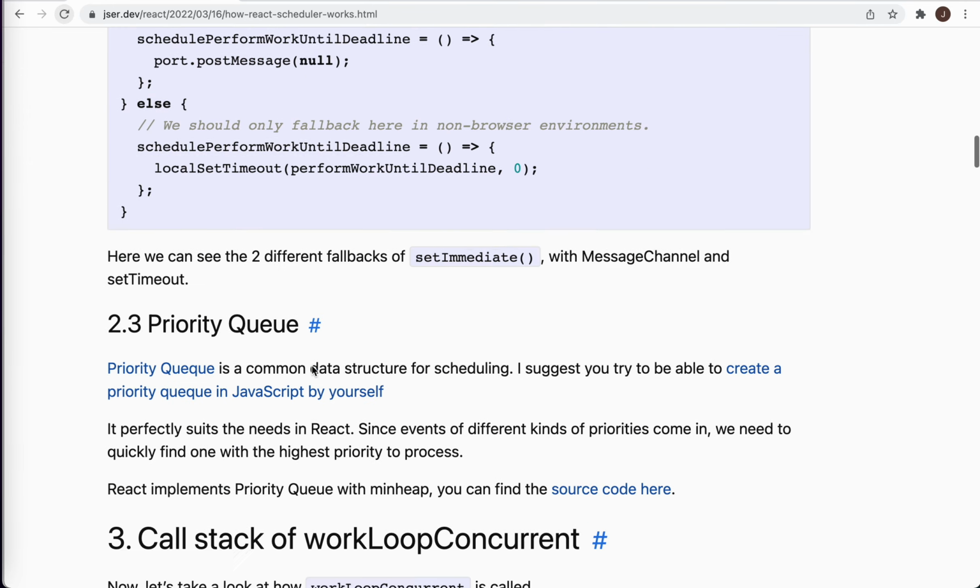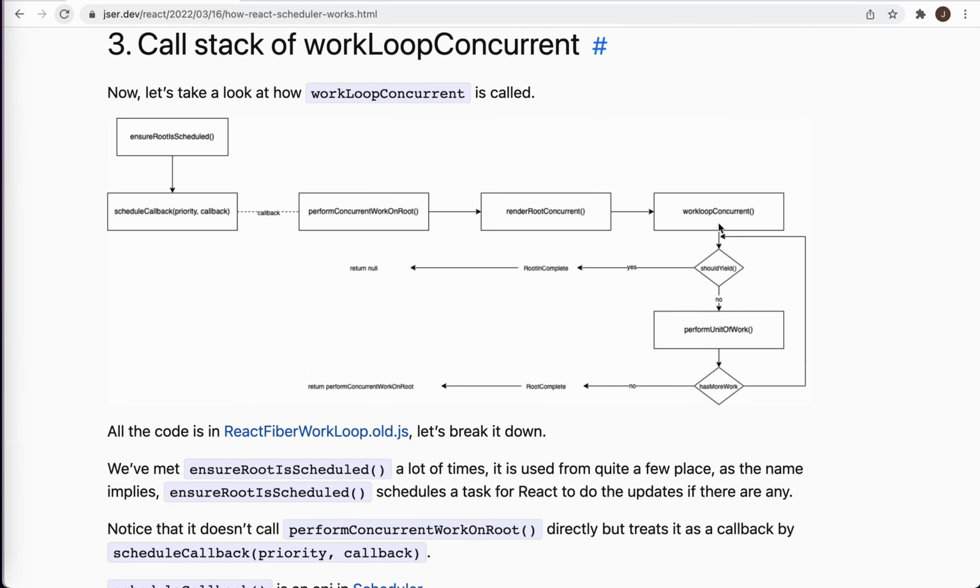In workLoopConcurrent, it will check if we should yield or not. If we should not yield, we will continue performing the unit of work, and then we check if there's more work to work on. It will check should we yield, and then just like here's already a loop, right? We just do this over and over again. But if it should yield, it will return RootIncomplete, which will result in performConcurrentWorkOnRoot.